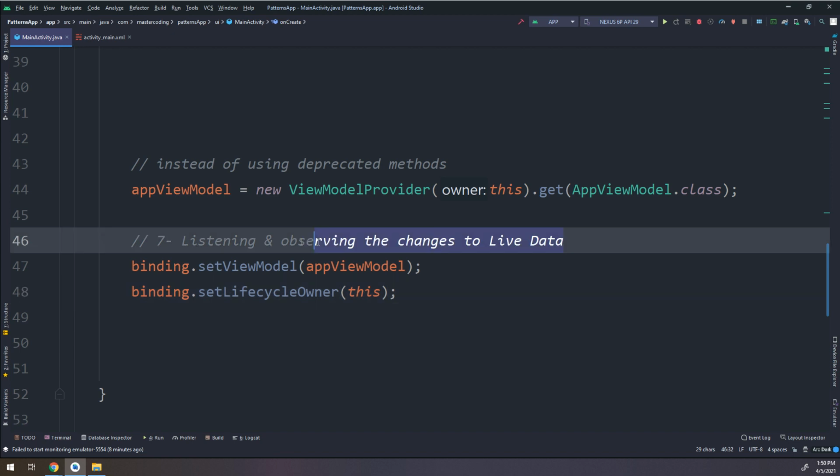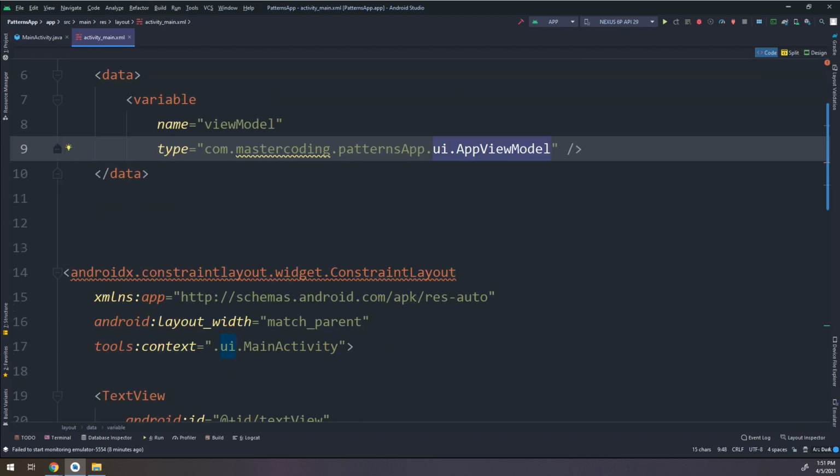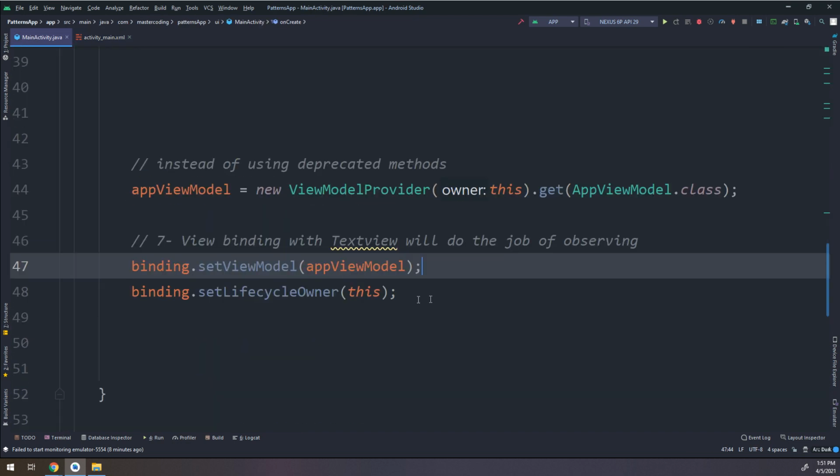Okay, I'm telling here, listening and observing the changes, I'm telling the activity or the view binding will do the job of observing. The view binding with text view. Okay, so the text view will be listening to the live data by doing this.